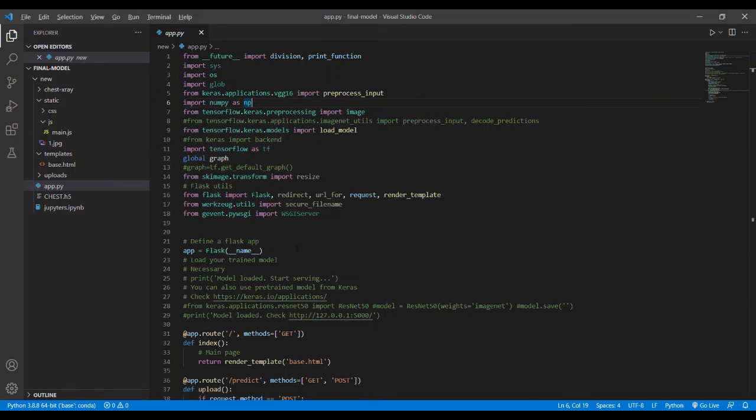Flask provides a render_template helper function that allows use of the Jinja template engine. And coming to the code, here we are importing packages such as sys, os, glob. From keras.applications.vgg, we are importing preprocess_input. Preprocess_input is nothing but we are taking our input and giving output. We are importing numpy as np.